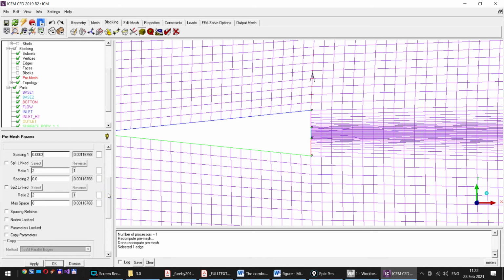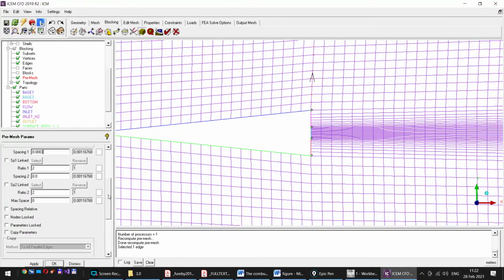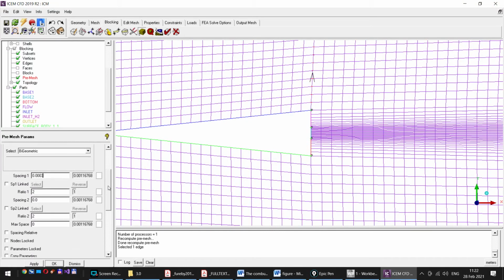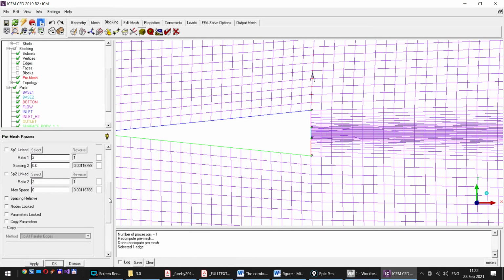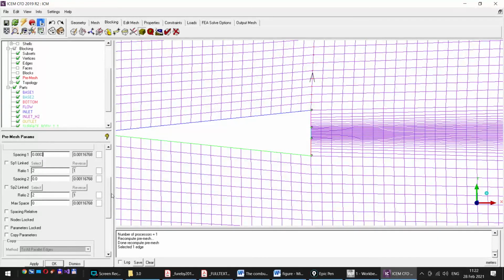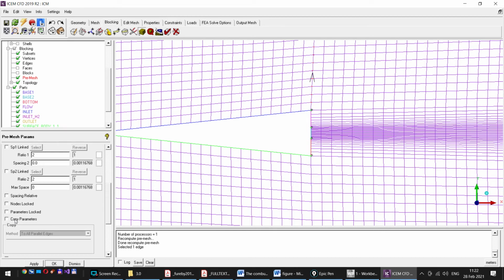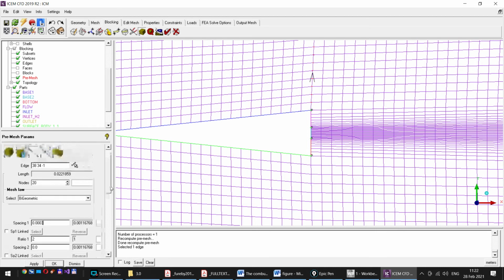And now it's better to use this spacing on all parallel edges. So let's check this option, copy parameters. Please check it. Let's try. Apply. No, I think it's not enough.